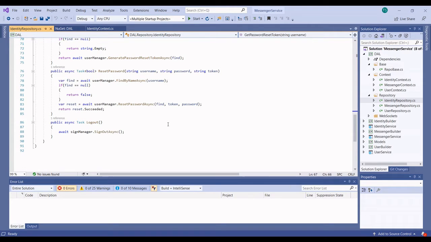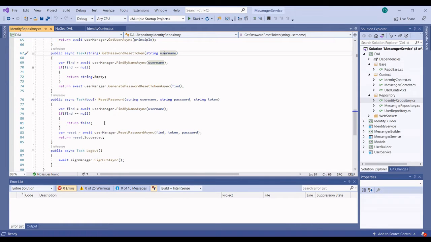So that's a quick rundown. We'll go through more of these in the web API because that's where we do some extra work here, and we'll show you how all that is hooked together.